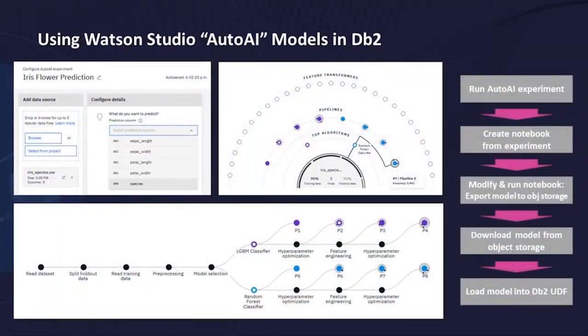And as I mentioned earlier, you can actually export these Auto AI models out to disk as well and use them in a DB2 UDF. And that's a little bit more involved than the scikit-learn example I showed earlier, but it's still pretty easy. I don't want to get into all the detailed steps here, but if you are interested in seeing that in action, I've created a YouTube video and I've got a link to it at the end of my presentation here.